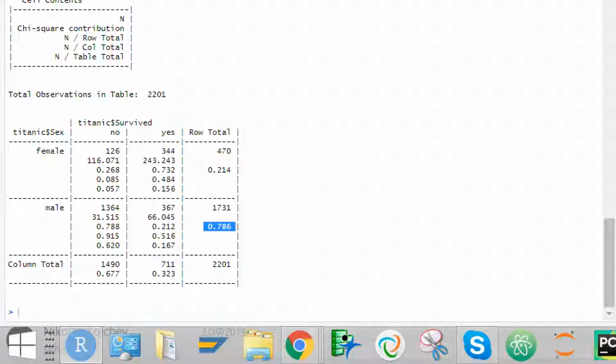Okay, let's take a look at the margin at the bottom, column total. Out of 2,201 passengers on the Titanic, 1,490 did not survive, right? Survived? No. They drowned, right? You know that they didn't drown, most of them, right? What happened? Hypothermia, that's right. Okay? Those who died, 67.7% of all passengers on Titanic. Two-thirds of passengers died.